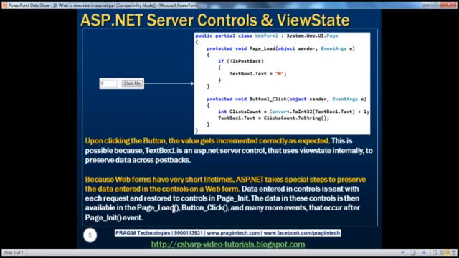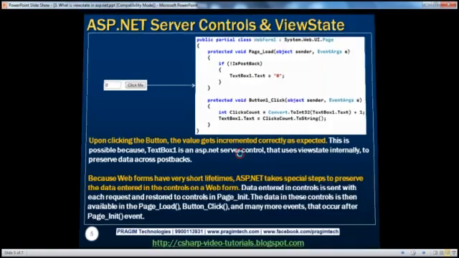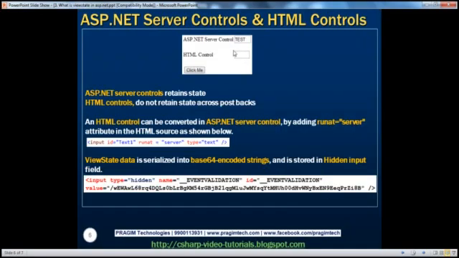We will be talking about the events in the page lifecycle of a web form in a later session. But understand that all ASP.NET controls, server controls, behind the scenes use view state to preserve their state across postback. And finally, we'll look at the primary difference between an ASP.NET server control and HTML control.